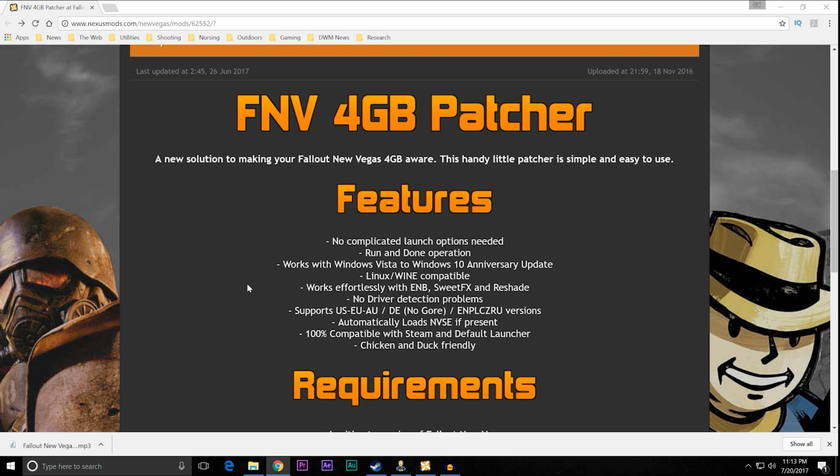No driver detection problems because it changes the environment, so you can set it up anywhere. Supports US, and so on. We don't need to know that. Automatically loads NVSE if present. Very important to know because it can pick it right up, and you'll run it and you can go ahead and check it and NVSE will be run properly.